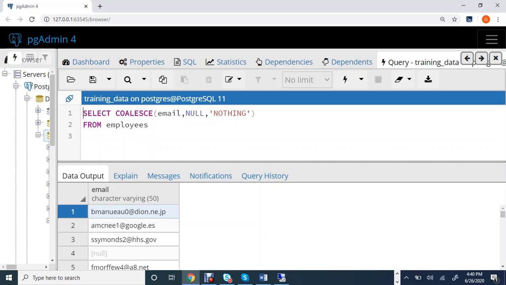So select Coalesce email. Okay, what do you want to do with email? I want to change every occurrence of null. I want to change it to nothing. So anywhere you see null, change it to nothing, from employees. Let's run.